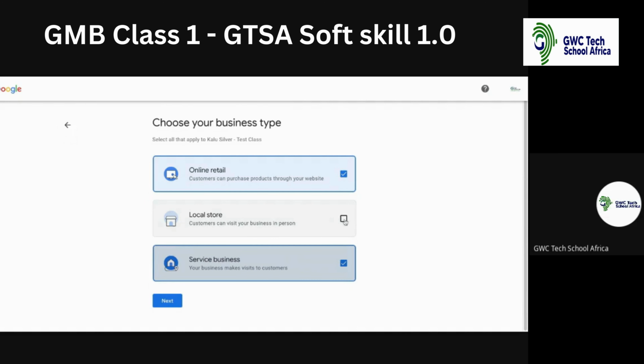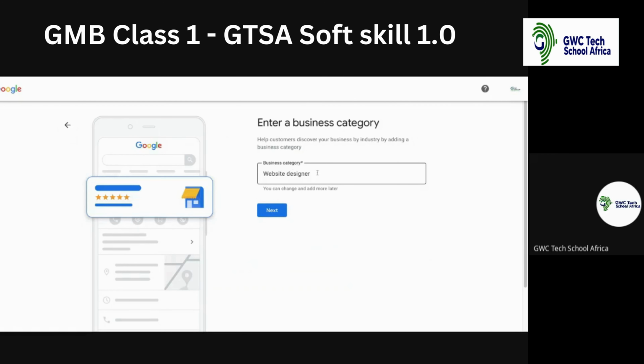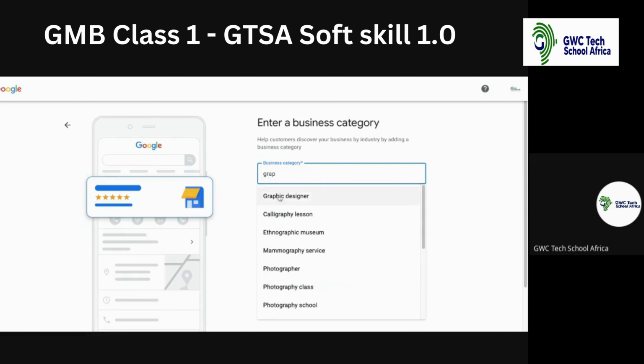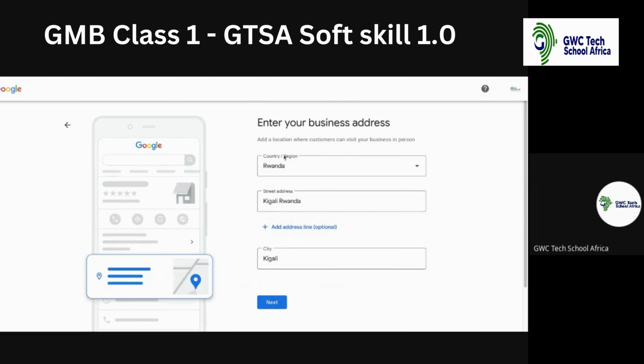So for the sake of this training, I'm using the three, and we'll proceed with next. I don't have a website, so I click on skip. Category is website development. That's for me. You can add anything as your own category. If you're a graphic designer, you can add graphic designer. If you are something else related to tech, you can add it. For the sake of this class, I'm using website designer. So you go ahead to click next, and I already added my locations, and you click on next.